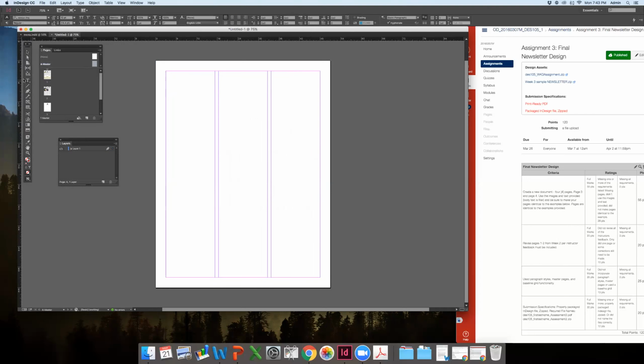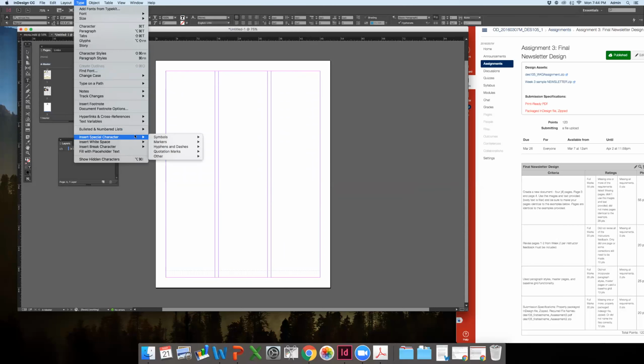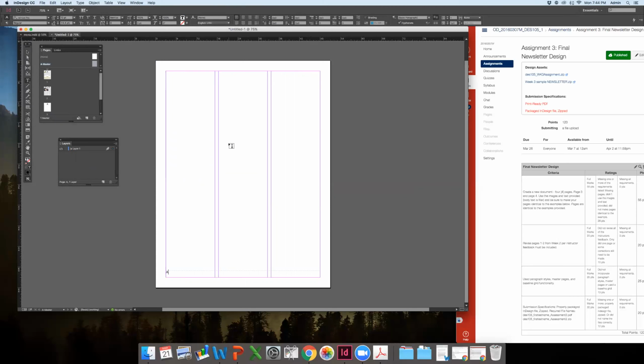Now you should have done the first half of the assignment during week 2, but if you haven't yet, you'll just want to draw a text box. And I like to draw one consistent text box so that it's placed in the exact same spot, running along that margin line right here. And we want to keep everything aligned. So I'm going to go to Type, Insert Special Character, Markers, Current Page Number right here. That'll insert a default letter, but now on each inside page, it'll automatically have that page number for me.